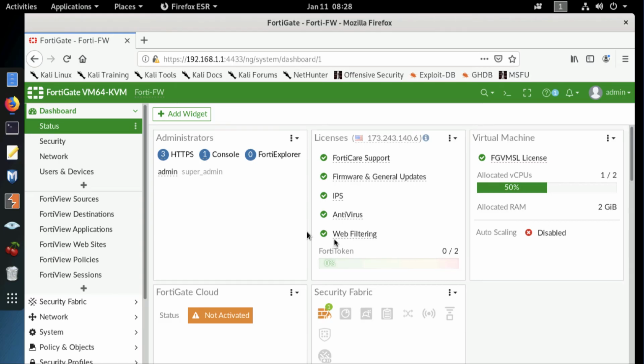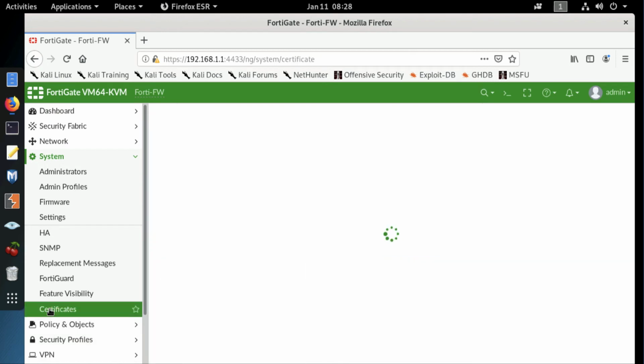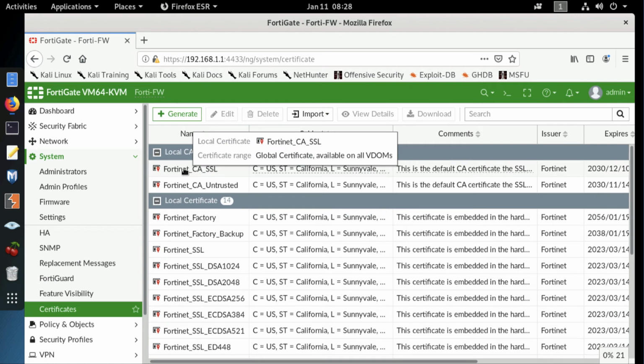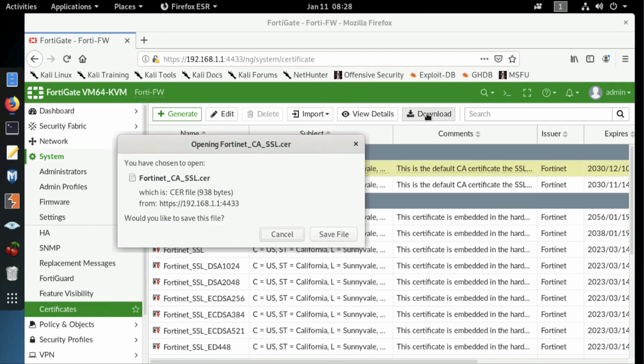To use my FortiGate Firewall to enable SSL Deep Packet Inspection, I need to get a copy of the certificate that the firewall is using to dynamically sign new certificates and trust it. The certificate that it uses by default is this one, Fortinet_CA_SSL. So what I need to do is download a copy of that to this local machine.